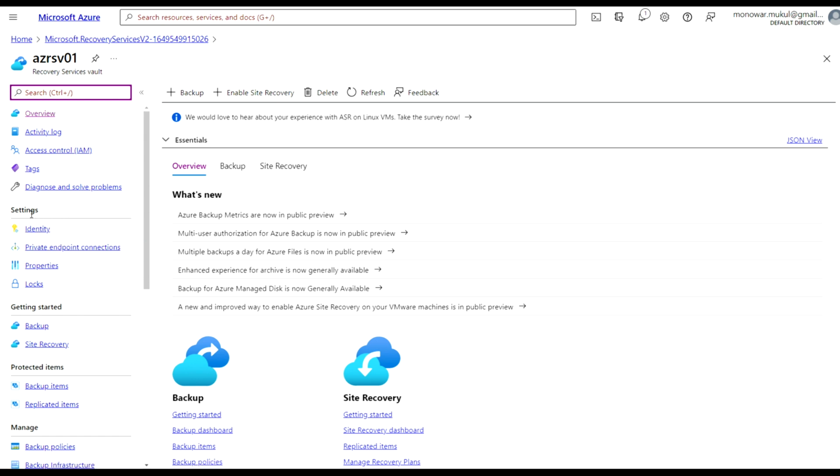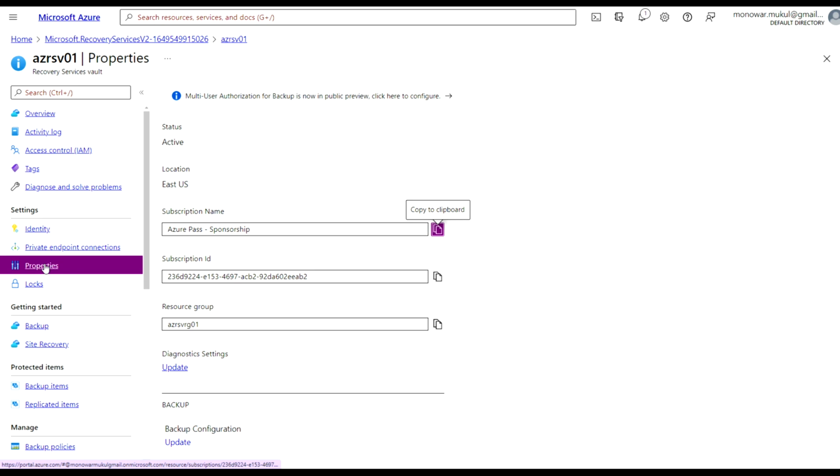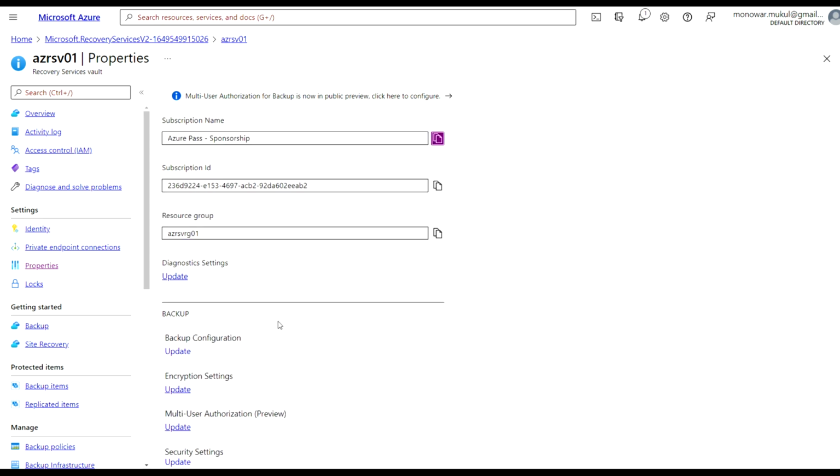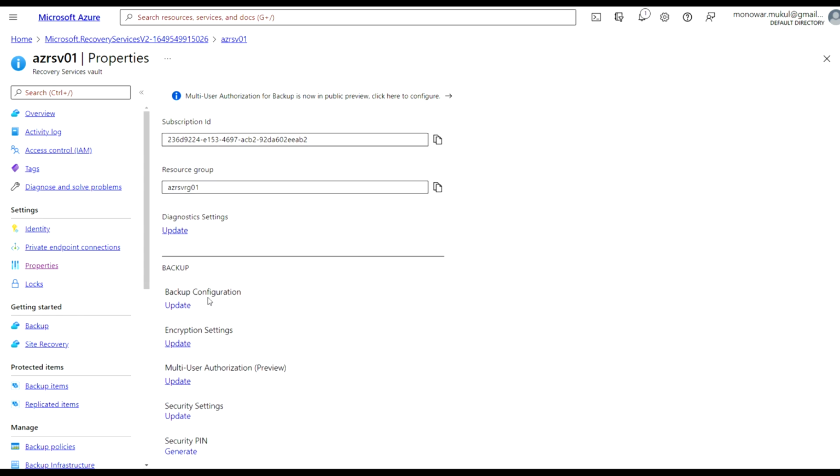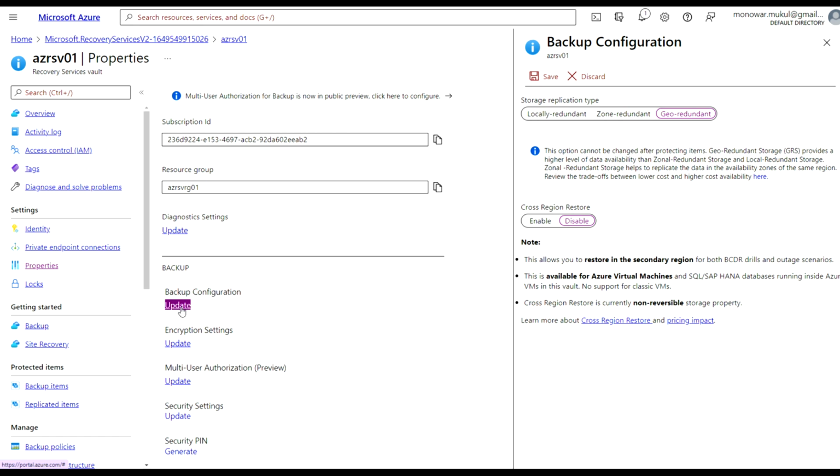Now under the settings section, click on properties. And here we see the property status, location, subscription name, subscription ID, resource group, backup. There is the option for backup configuration. So click on update to see. So here the default, geo-redundant, is fine for me. But there are other options for storage replication type, like locally redundant or zone redundant. So I'm just considering the default one for this lab session. And cross region restore, you can set up to enable if you would like to use that option. It's already there, so just click close.